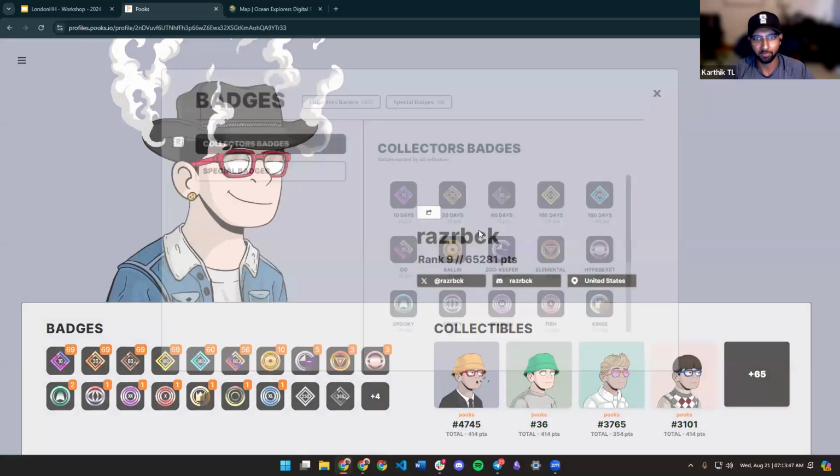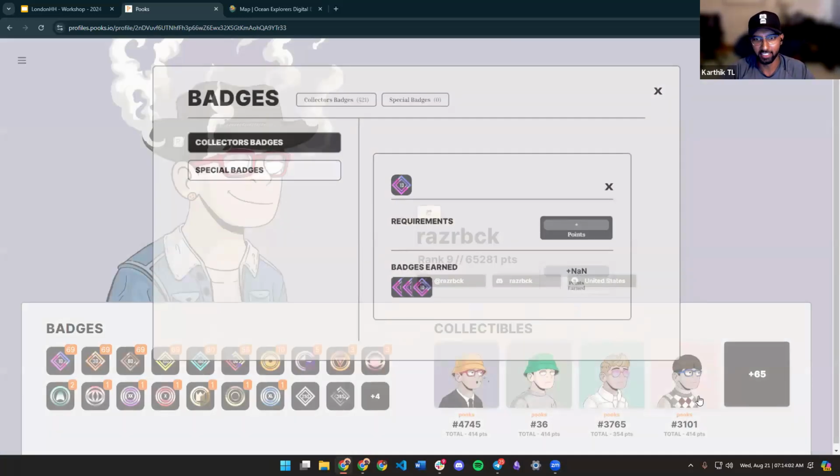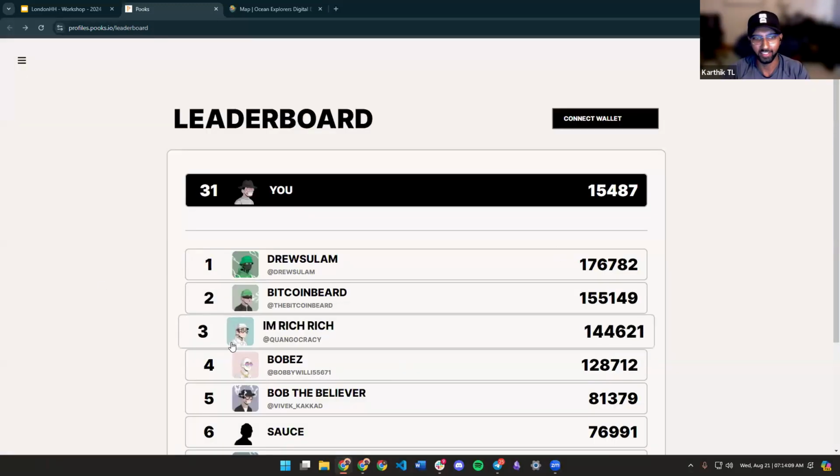And then this is all the badges he has. So he holds a Pooks token for 10 days, then he gets these points, and this is his total points because he has 66 times 12 of these badges, so he's earning 828 points a day. So this is all using Honeycomb player profiles as an example, and then our leaderboard is on Honeycomb as well.